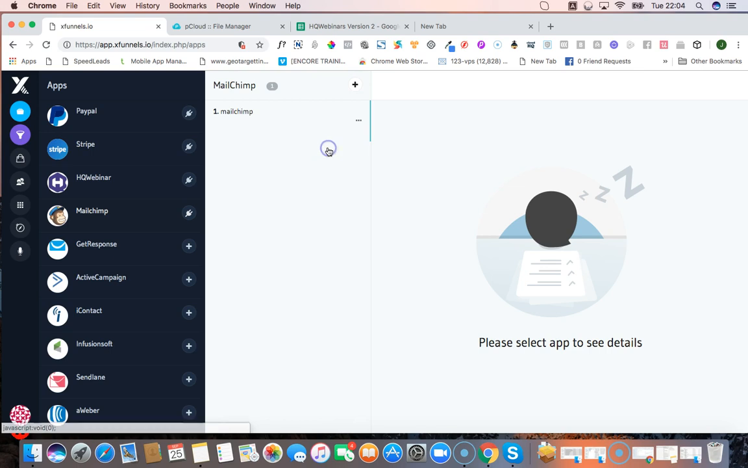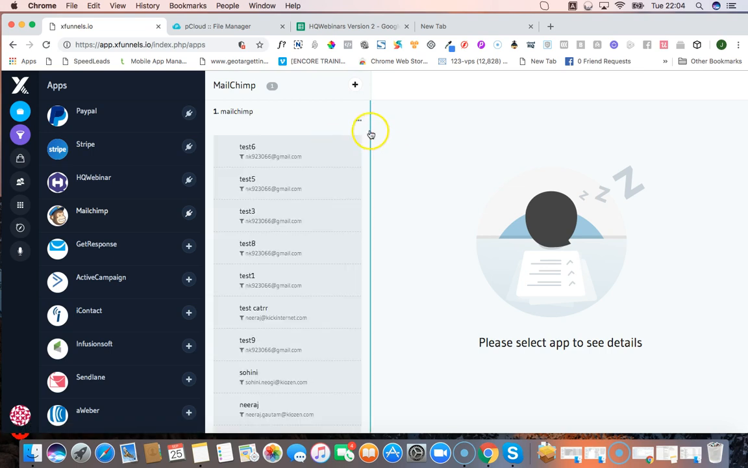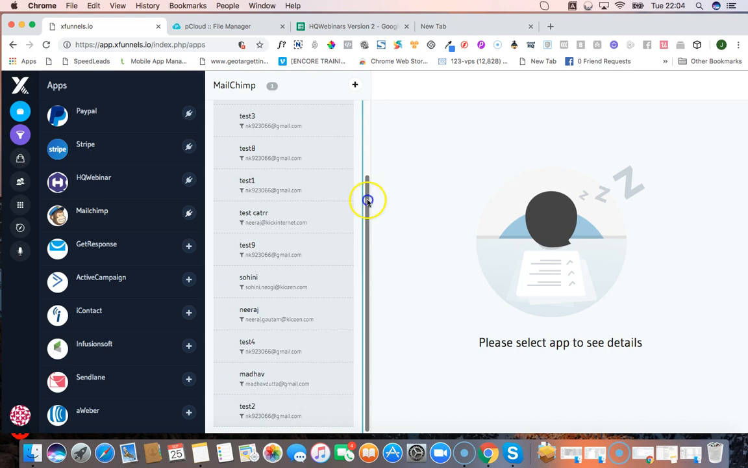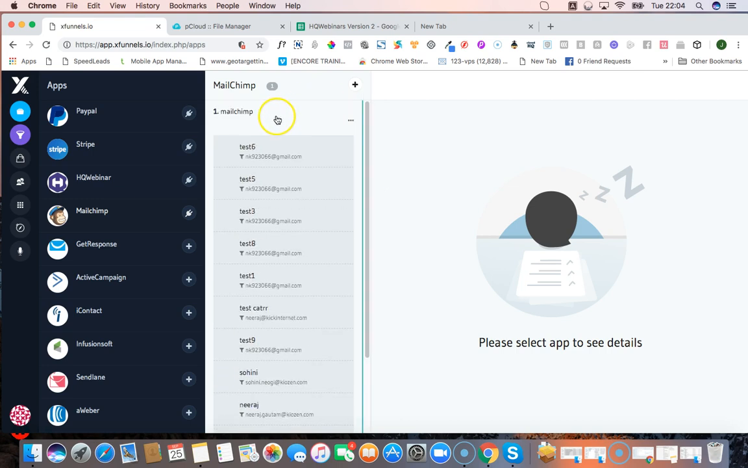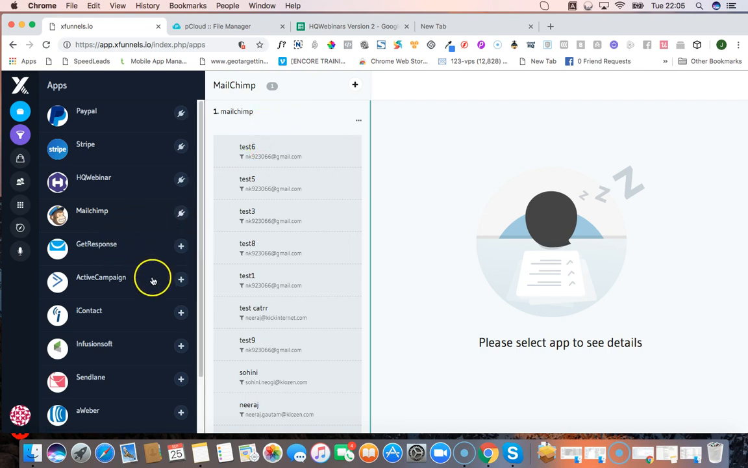And if I view the details, then you will see all the lists that are attached from this particular MailChimp account. So if there's others here that you see a plus sign on, that actually means they aren't yet integrated. And if you do happen to want to use GetResponse, ActiveCampaign, etc., then just add those and you'll be good to go.